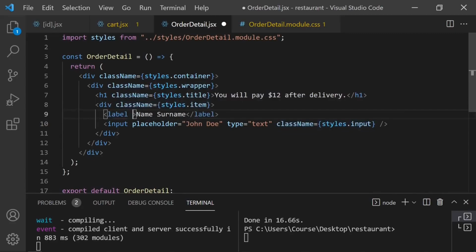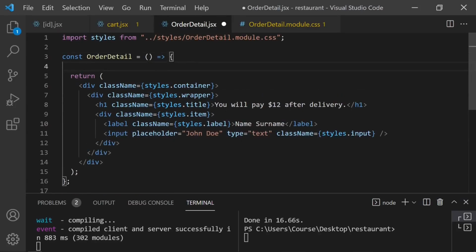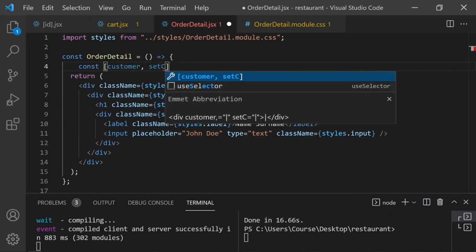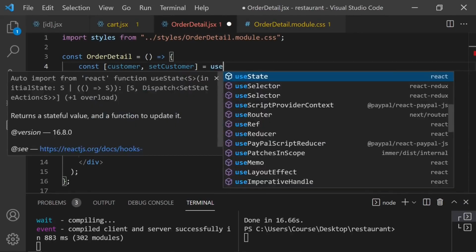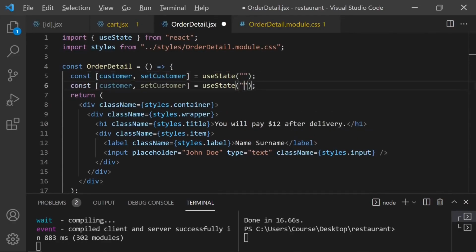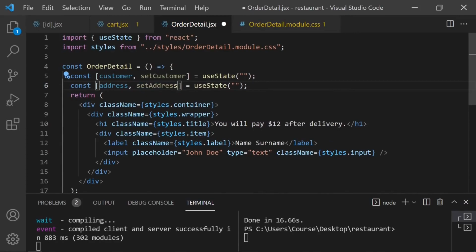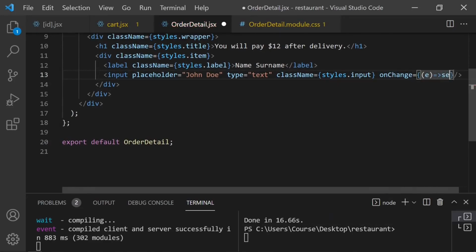And for this label, so what I'm gonna do is creating here a useState. I will say const customer, setCustomer. Remember, it's name and surname. So I will say useState hook, and at the beginning null or empty string. I will do the same thing for address, like that. So let's change it here. I will say onChange, and we are gonna take event and set our customer.